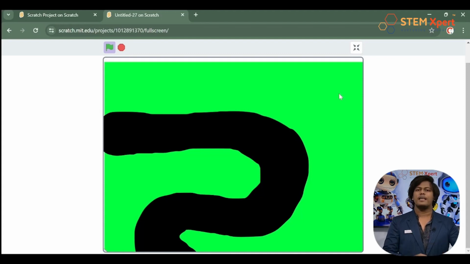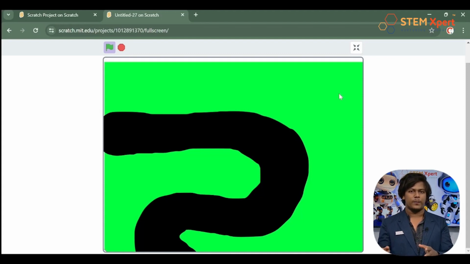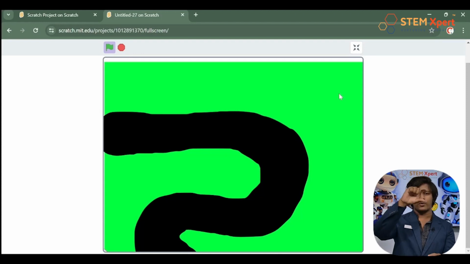Now here the main thing is you can make your own track. So that sounds good. You can make your own track, you can make your own curves and so on. So actually that's all for today.